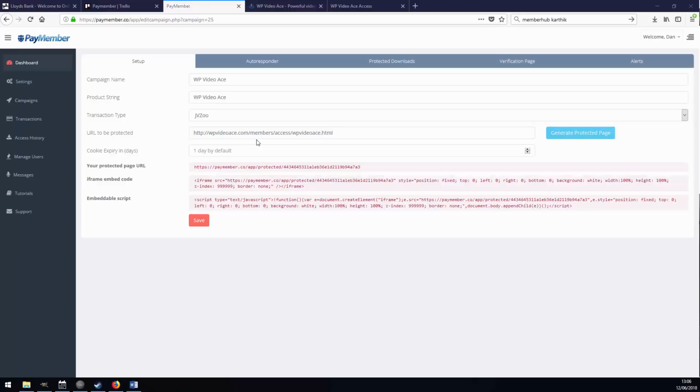You see, unlike other membership site software, there's no endless configuring of membership levels. There's no endless other tasks you have to do to configure everything and integrate everything, get everything set up. It's so simple. All you need to do is enter the URL that you want to be protected, enter the name of the product that is going to appear in your PayPal account, click a button, and we're done.